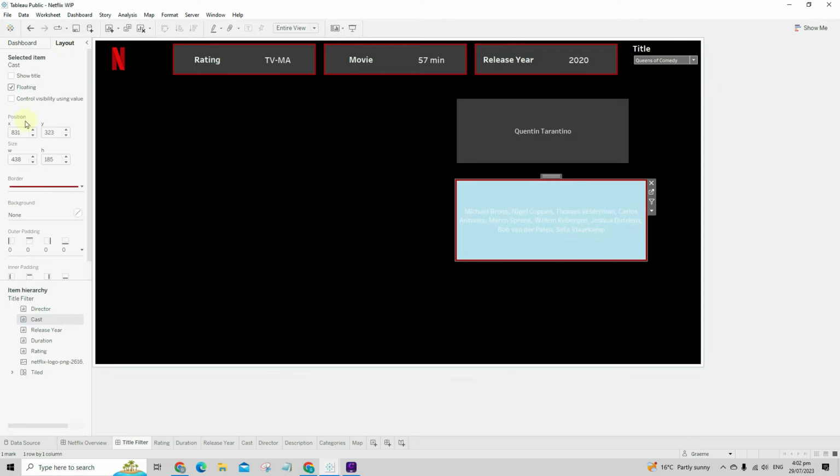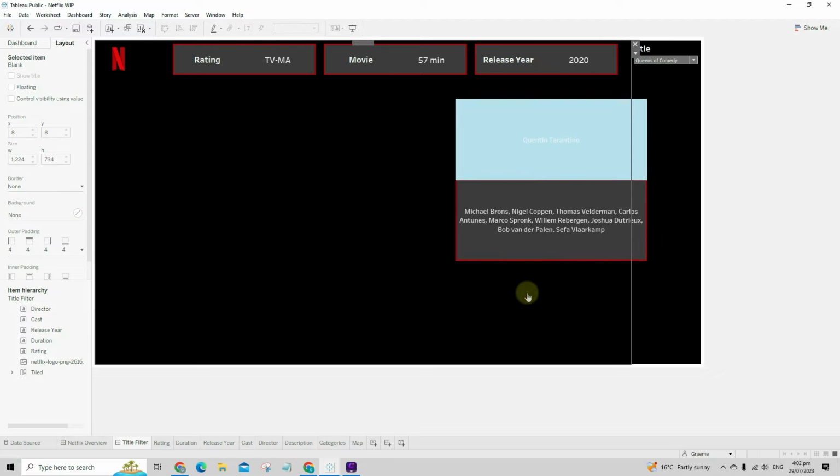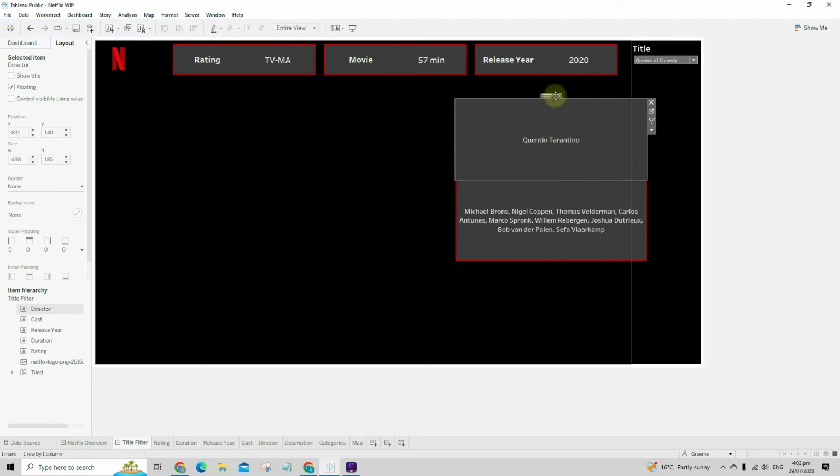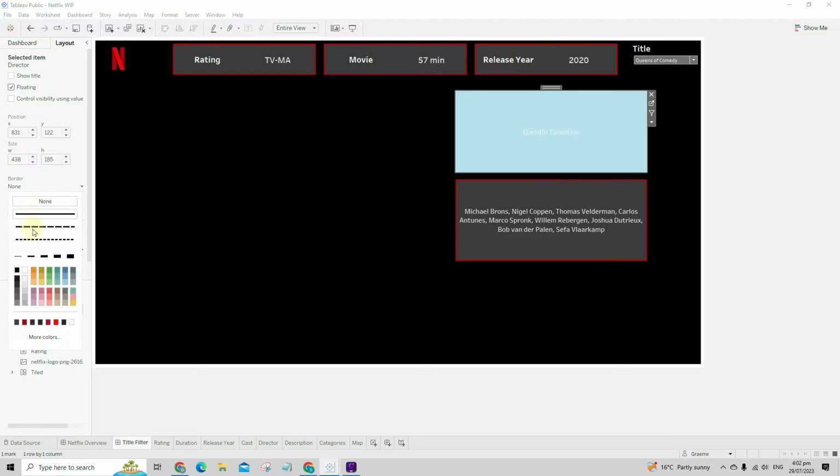So I'll click into the container below. We have 831, 438 and 185. Okay, I need to go up a bit. And yeah, I need to add a border.